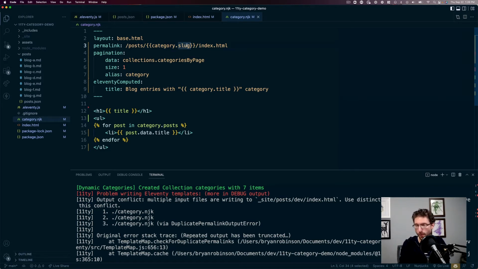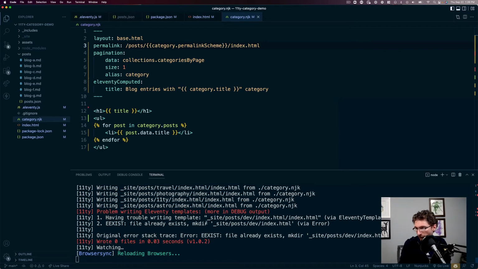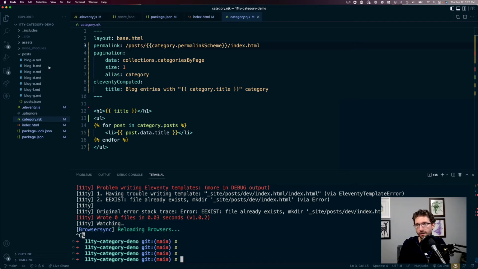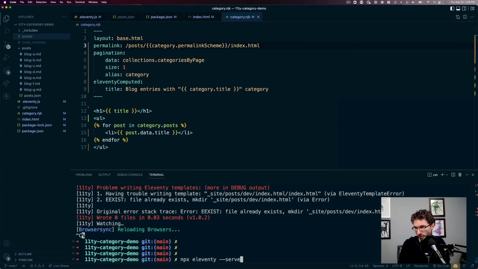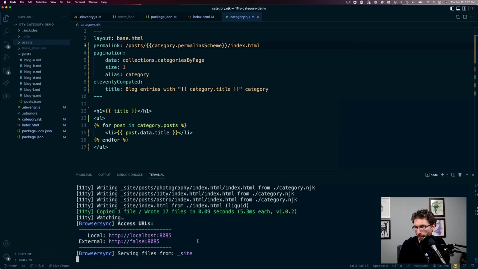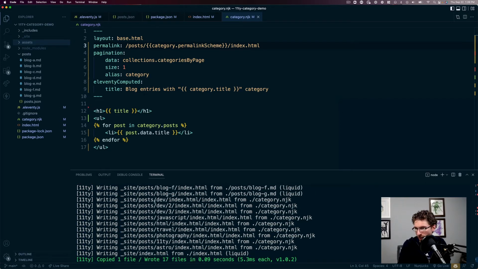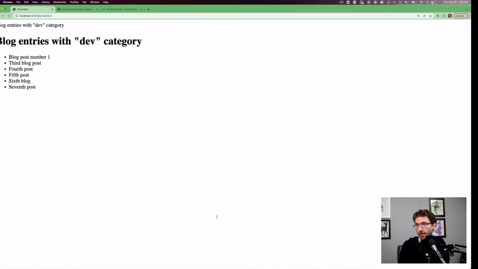So there's a helper piece of data on each of this, which is called the permalink scheme. And this is going to generate a whole bunch of different things in our data. Let's see, I think we're going to need to delete our site directory for now and rerun 11ty. There we go. So now if we scroll up, you can see we're actually creating /posts/dev/index/dev/2, dev/3. These are the pages for our pagination at this point.